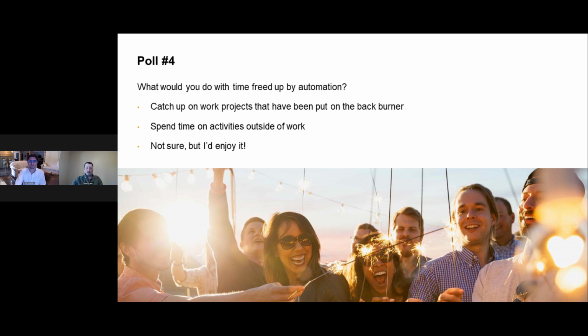Yes, this is our final polling question, and this is a fun question. What would you do with the time freed up by automation? Your options are: catch up on work projects that have been put on the back burner, spend time on activities outside of work, or I'm not sure, but I would enjoy it. So pick the one that's most appropriate to you and click submit.